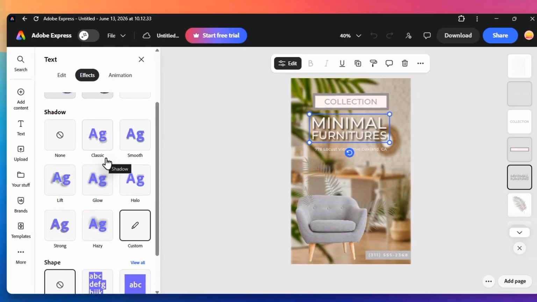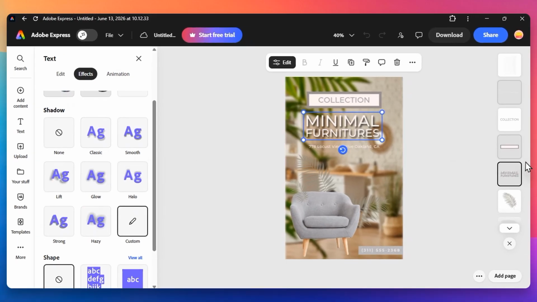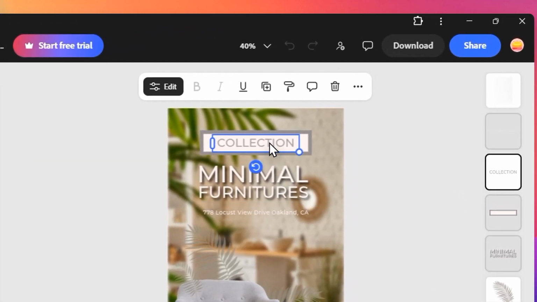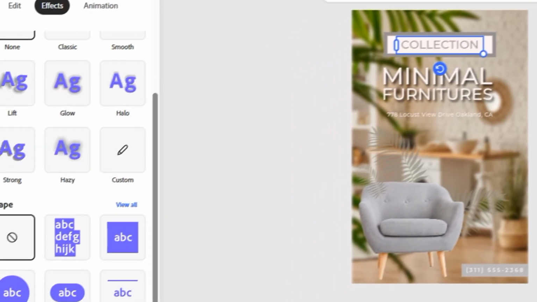Take some time to play around with these settings until the shape fits perfectly within your overall design. Now that you know how to master the curve tool, your creative possibilities are truly endless.